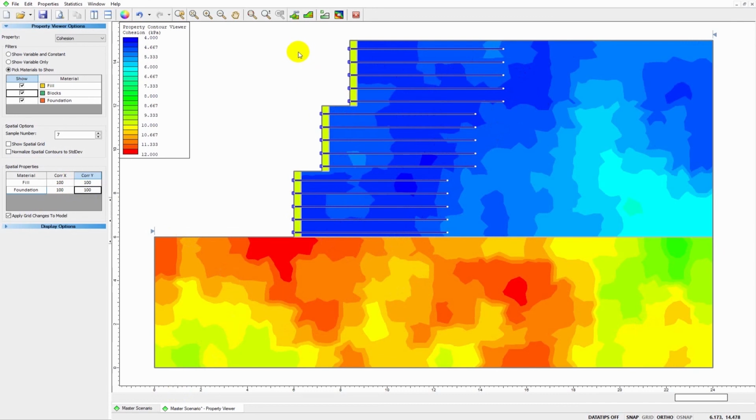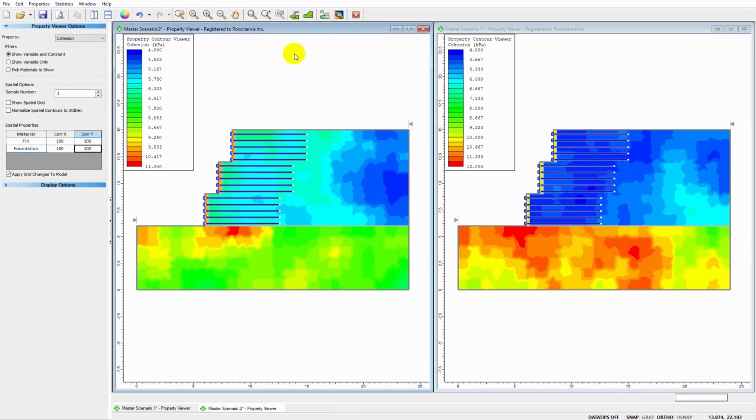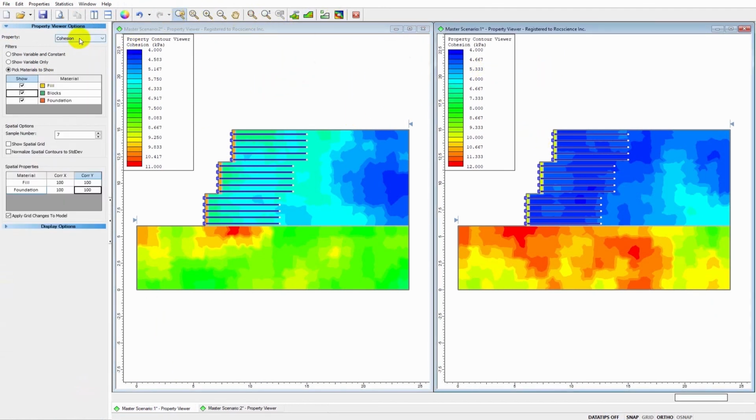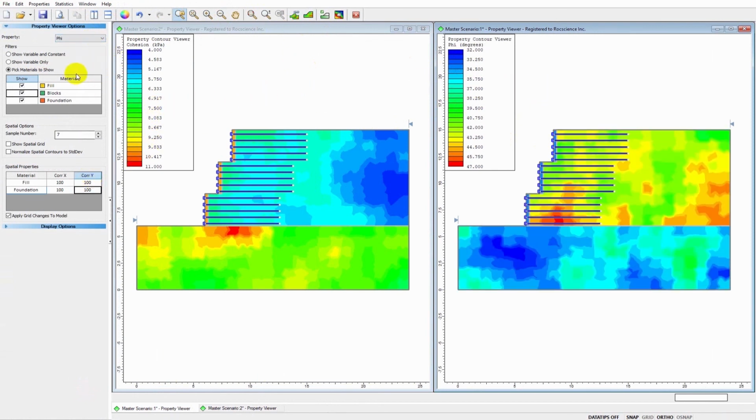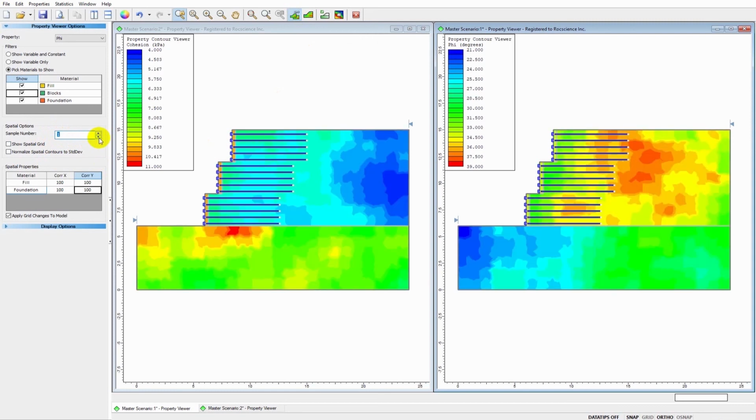As we mentioned before, there is a negative cross correlation between cohesion and friction angle. So I'm going to show you that effect here. If we have two spatial fields, for the second one, I'm going to change it to friction angle. And I'm going to turn this synchronized property viewer on. When we turn this on, if we change the field, everything is going to change for both of the examples.